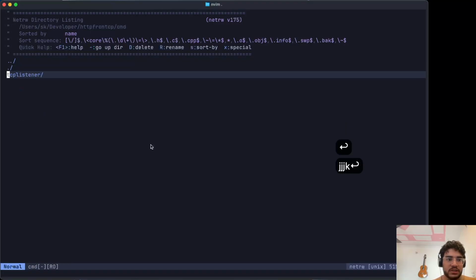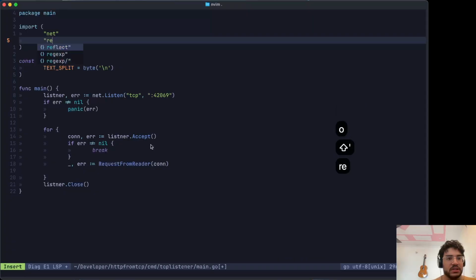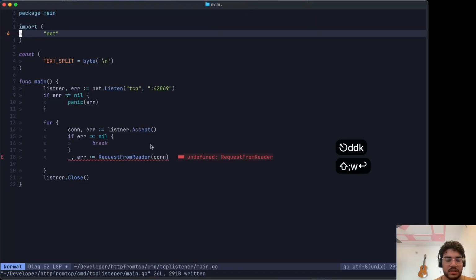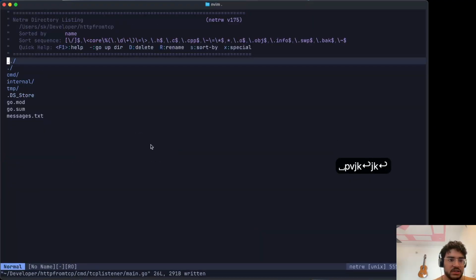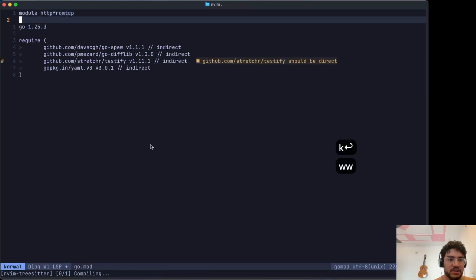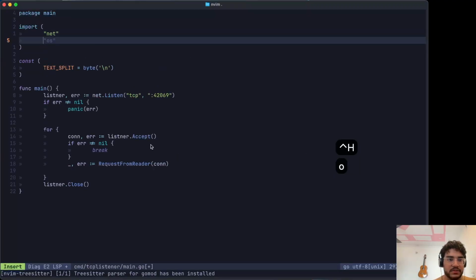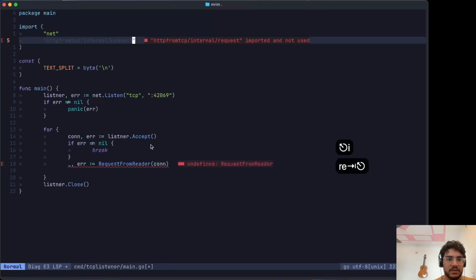Ports. How should I import this? I have no idea. Can you do this way? Okay, there is a way to do this. Let me check the go mod. My mod is saying you can import like this one. Request.